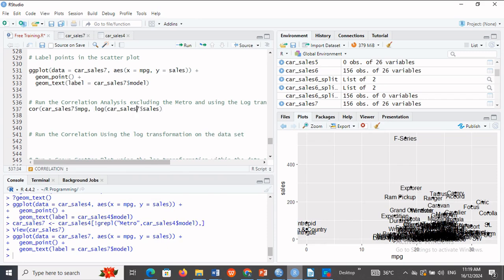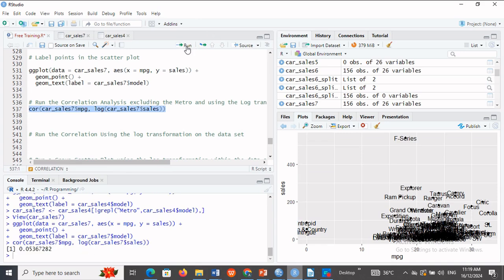Instead of using what is in the data set, recall that the log transformation is already done in the data set. What we have is 0.053, and that is the data set. That is what we're having, 0.05. Okay, let's copy this.